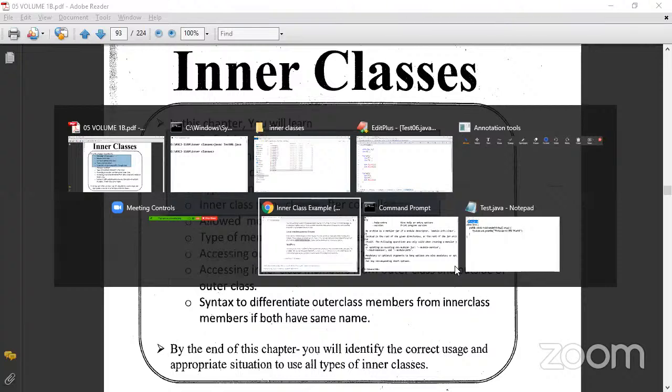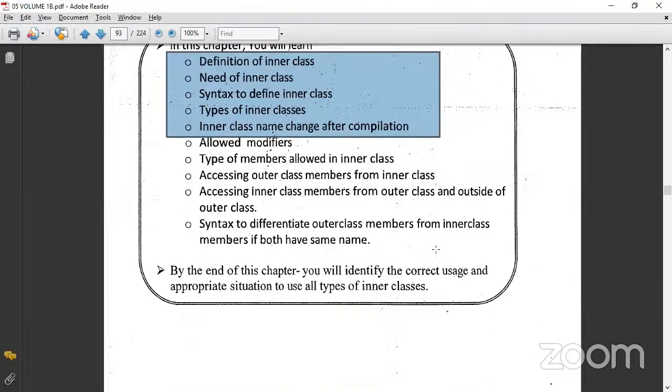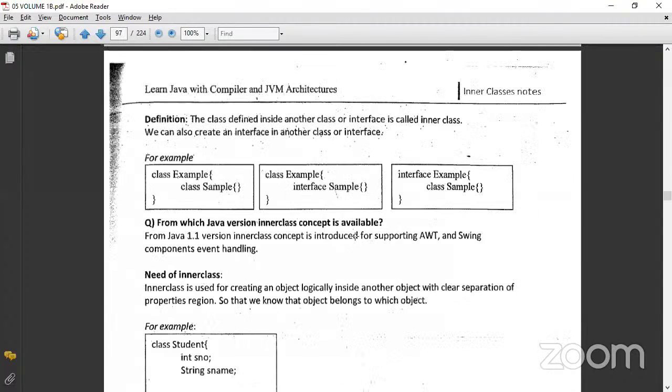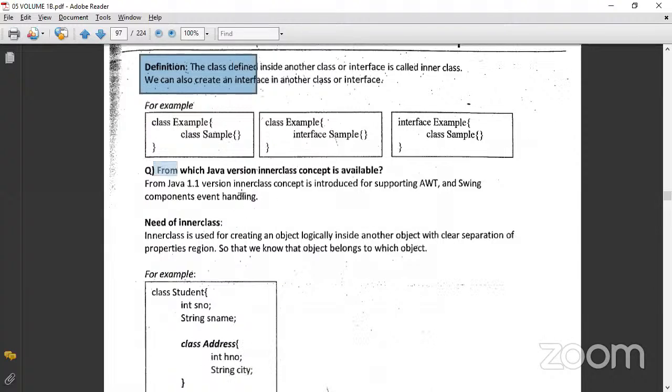And all these points I have clearly mentioned in the material. In the next lines of the page, I have given entry questions. I will revise entry questions at last. Definition. From which version are inner classes available? Inner classes are available from Java 1.1 version onwards.